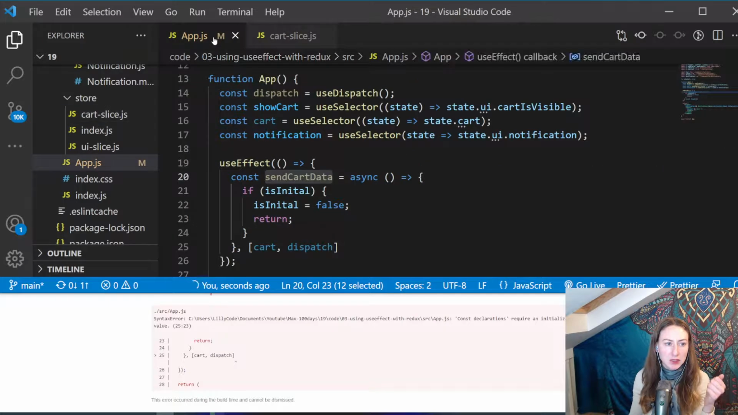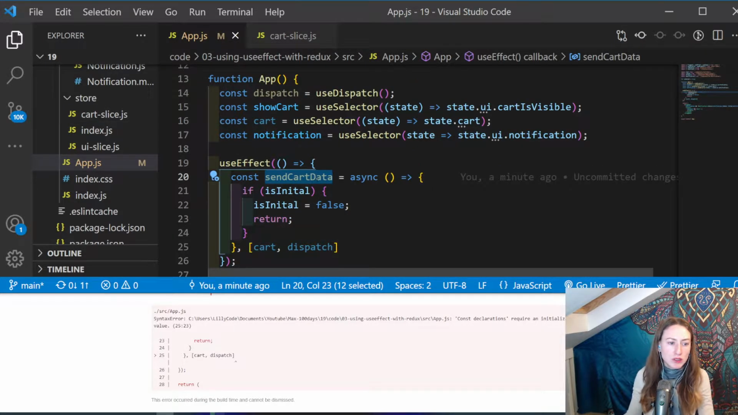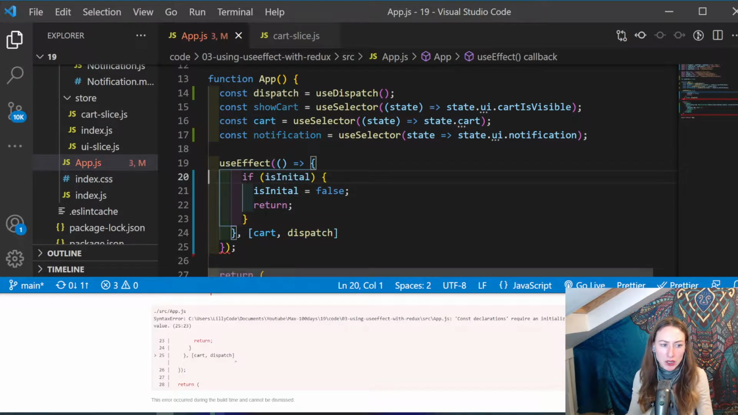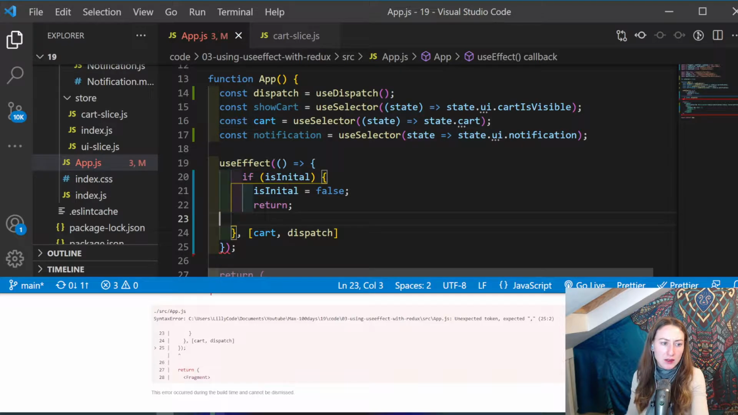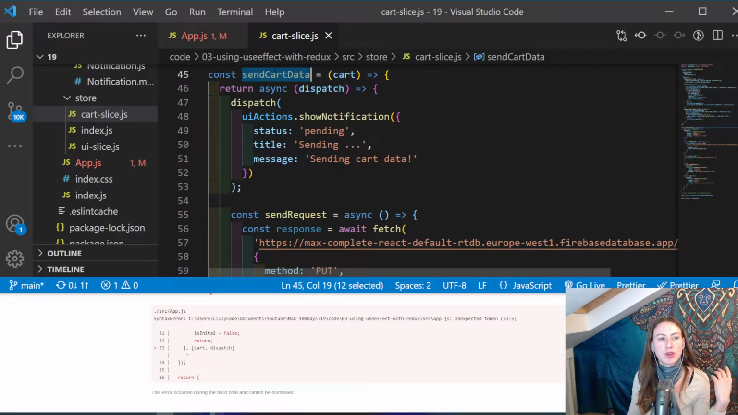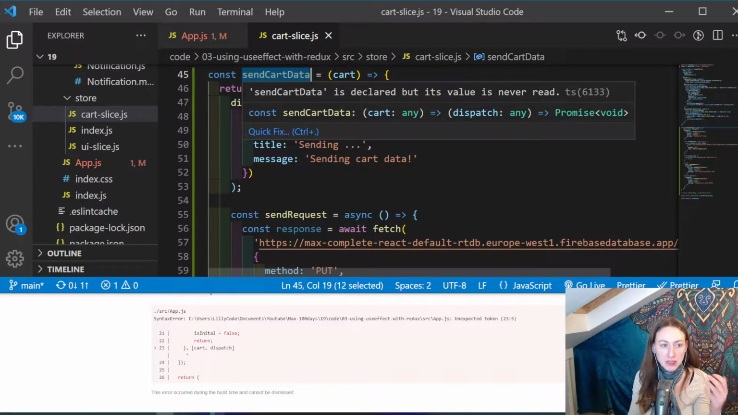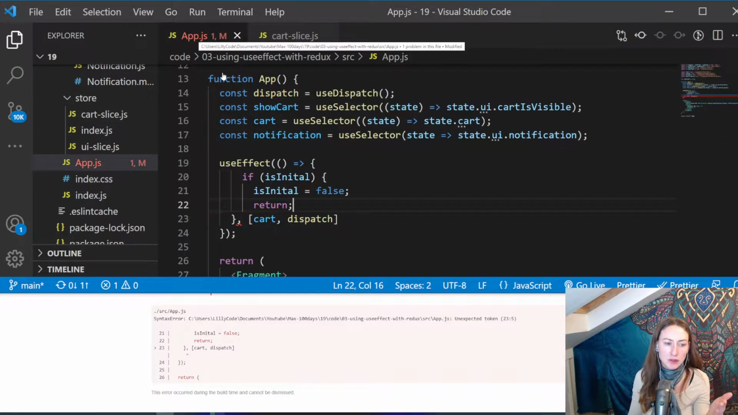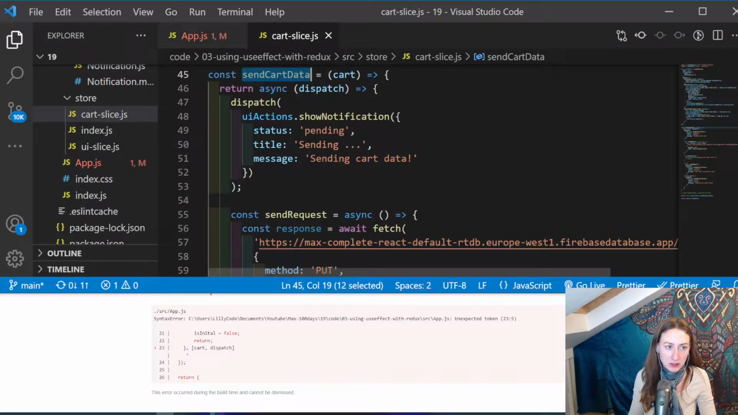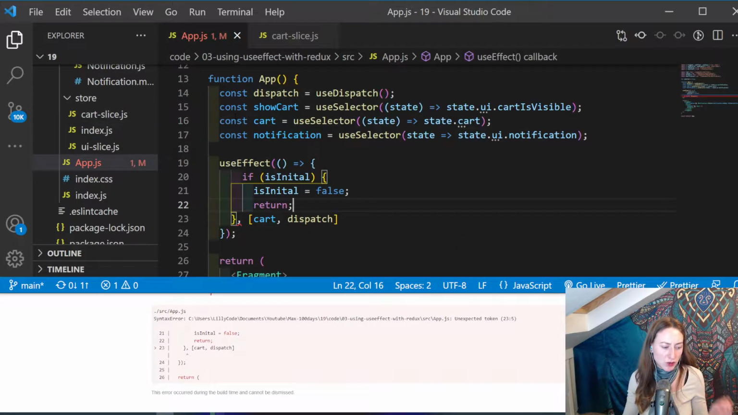So actually this app.js function needs to change. We don't want this in here. All we want to do is check if isInitial in here, and then we're going to call our other function from our cart slice, the one we were just looking at. So our sendCartData, this is where this function is defined. I was moving it over and I hadn't properly cleared out the app.js. The functionality has all been moved to our cart slice. So we're going to call it from our cart slice, this function, which is our action creator.